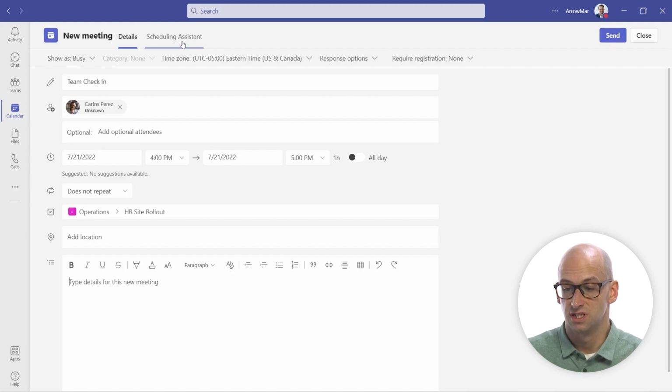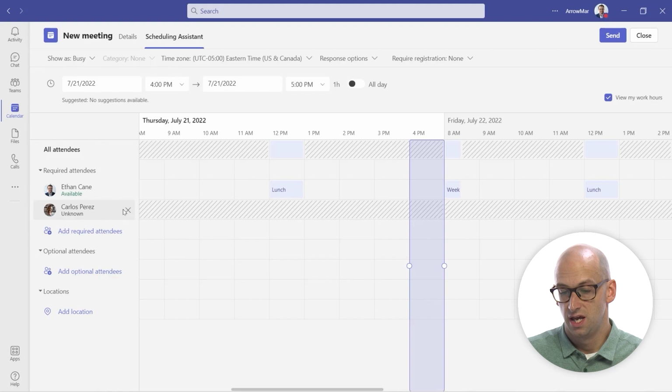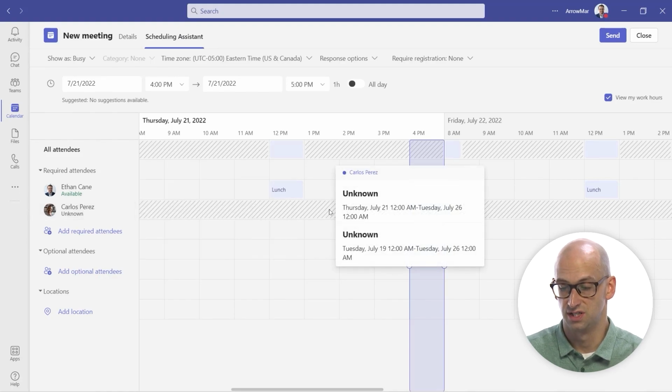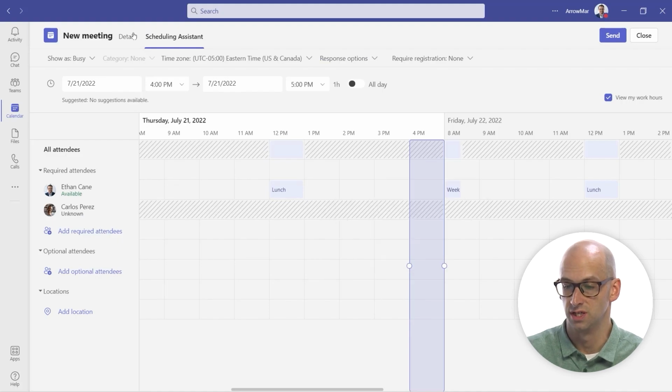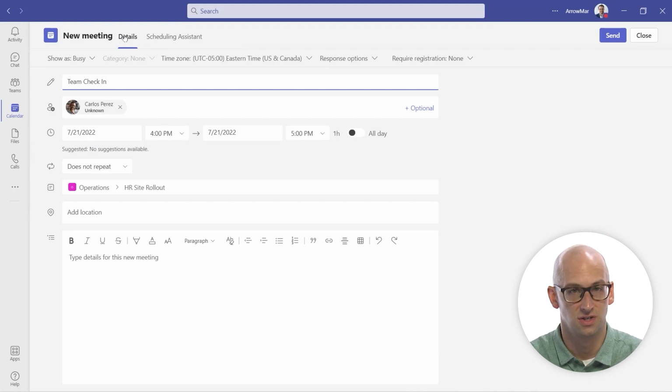You're going to be able to see when you click on this and make sure that you've selected a good time for this meeting. It will show you the calendar, and so I see that Carlos doesn't have anything scheduled for that time, so we should be good to hold it at this time. But this might help you to choose a better time that will work for everybody.